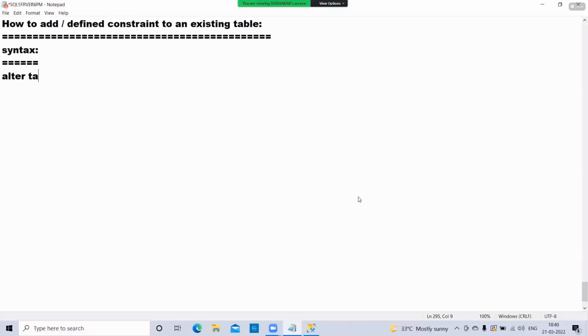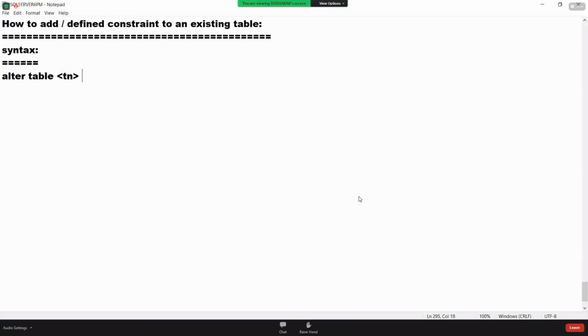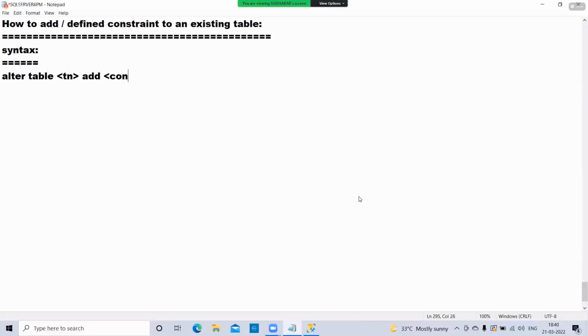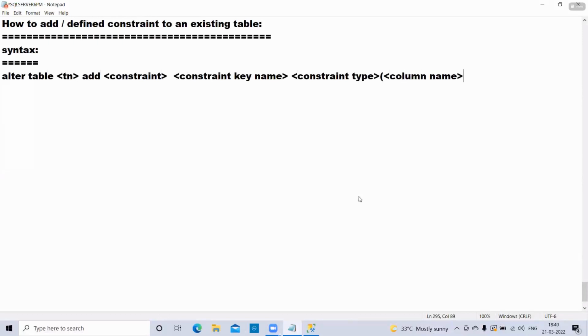The formula is: alter table, table name, add constraint. Constraint is a predefined keyword. After that, you give the constraint key name you want, then enter the constraint type, and then the column name on which you apply the constraint. This is the syntax in SQL Server for adding a constraint on existing table columns.